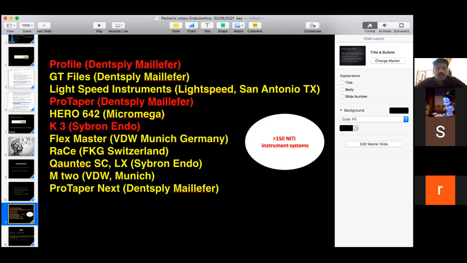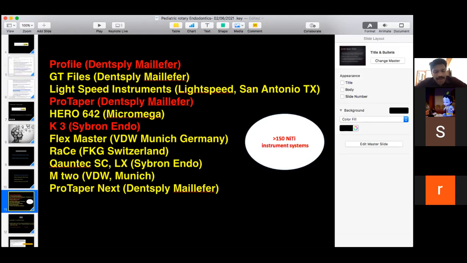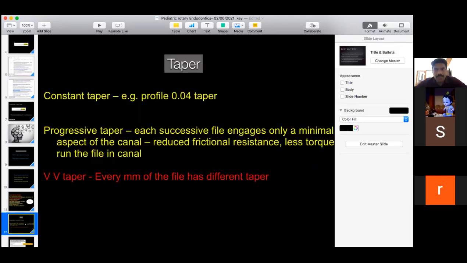People who are interested in pediatric endodontics and rotary endodontics, till 2016, were actually using these adult rotary files to prepare primary teeth. So what happens when you use an adult rotary file in primary teeth? I will let you know.